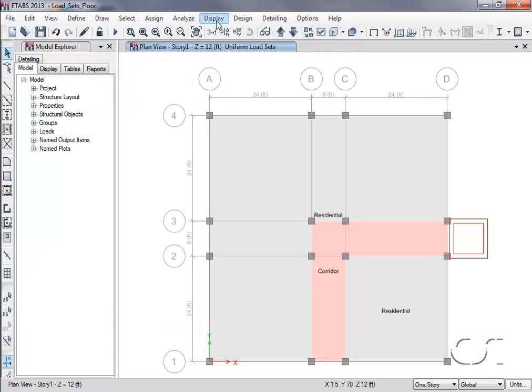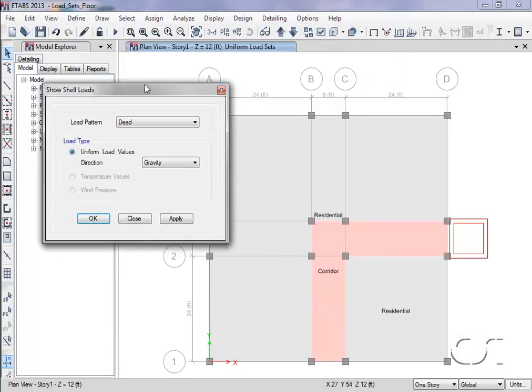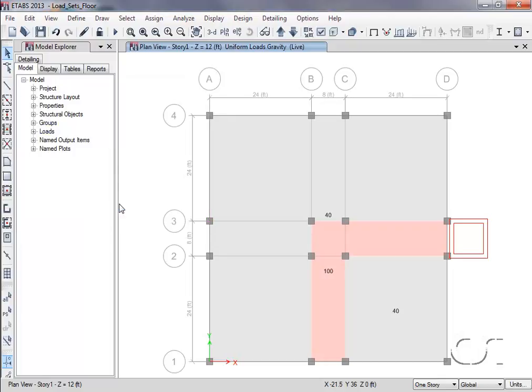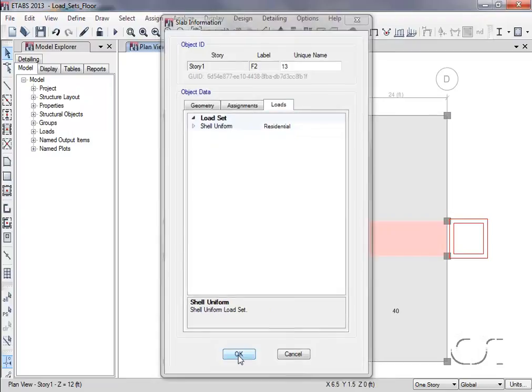Now let's verify the loads. First, we display the dead load. No additional loads are shown since this pattern is for self-weight only. The superimposed dead load shows 30 pounds per square foot along the corridor and 10 for the residences. And the live load shows 100 in the corridor and 40 in the residences, all of which are as expected. A right-click on the different floor objects confirms that the appropriate load sets have been assigned.